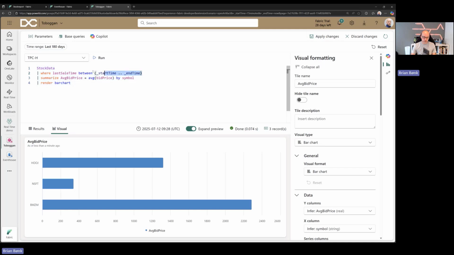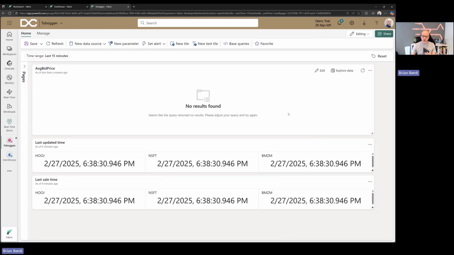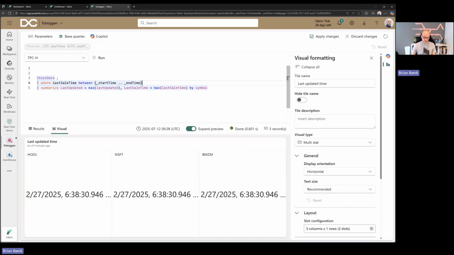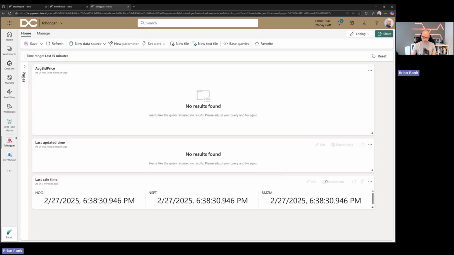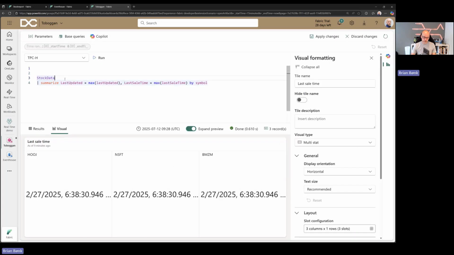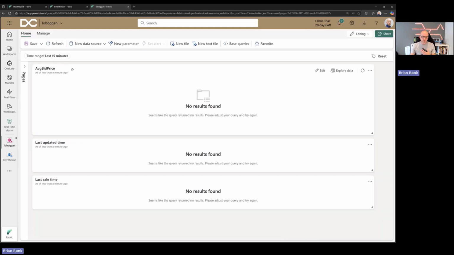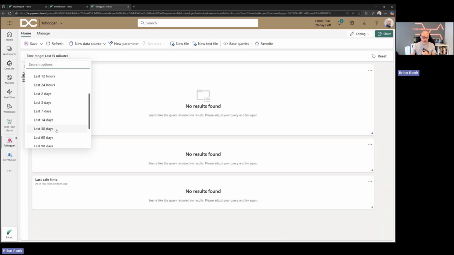So let me copy this one out, because now I've added it to one visual. I also need to add this to all the other visuals. So manually apply here, and paste and apply. Now I have it, and now I can begin to filter my data.